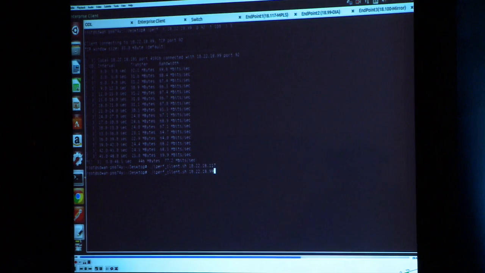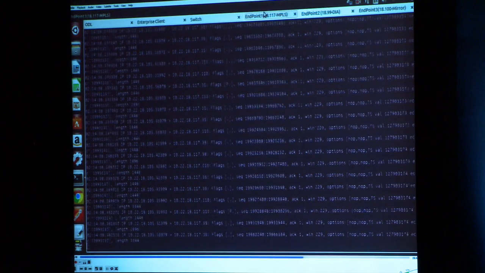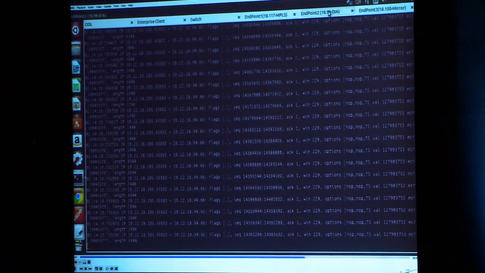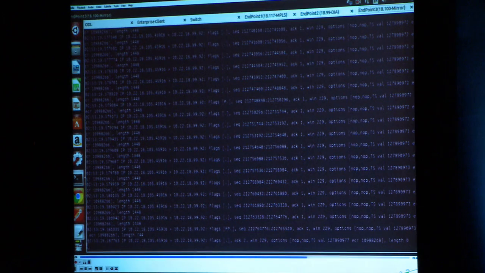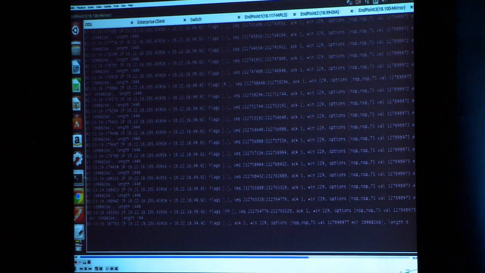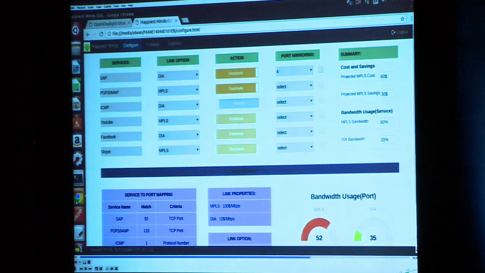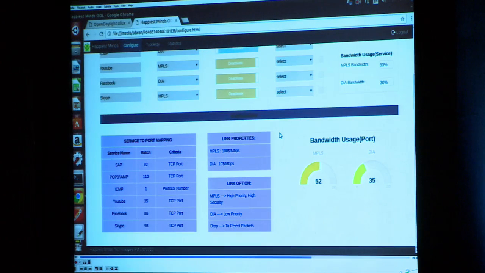So we'll start both the iPerf client for DIA and MPLS, and the endpoints now show you both the MPLS and the DIA traffic. Here we have a little drop in the bandwidth because it's a single port, so basically 100M. The iPerf is splitting the traffic. If you add up both, it's almost like 85% of the bandwidth that we are using now.